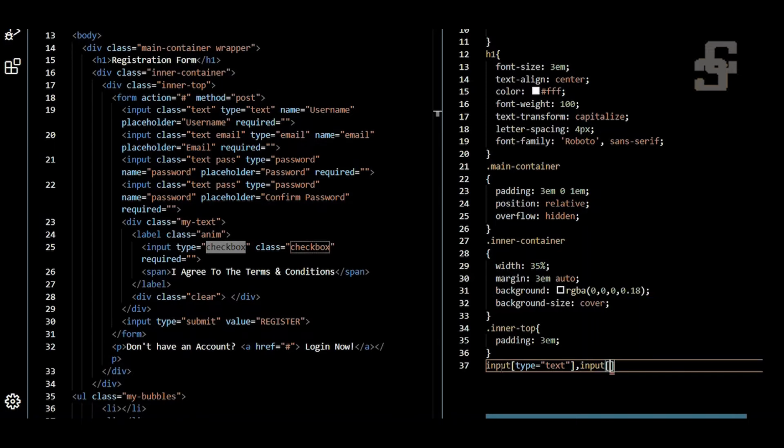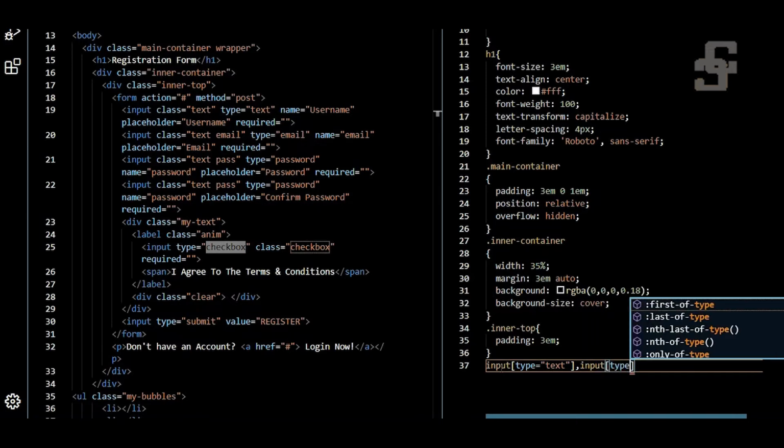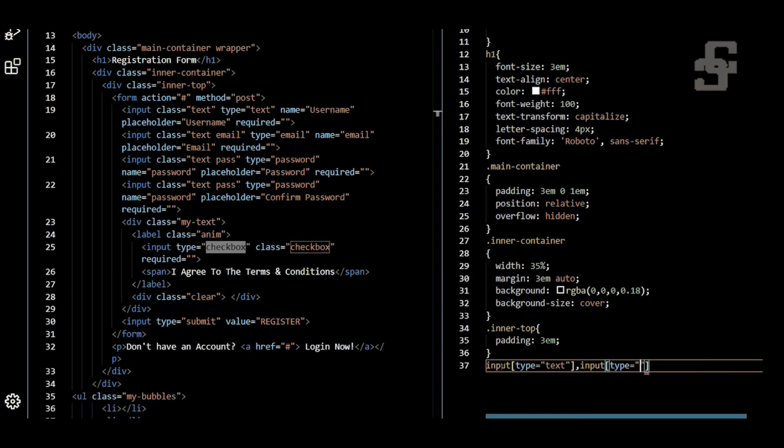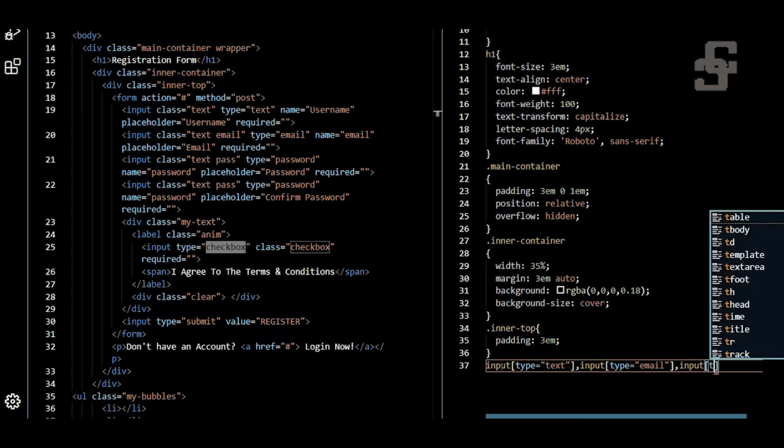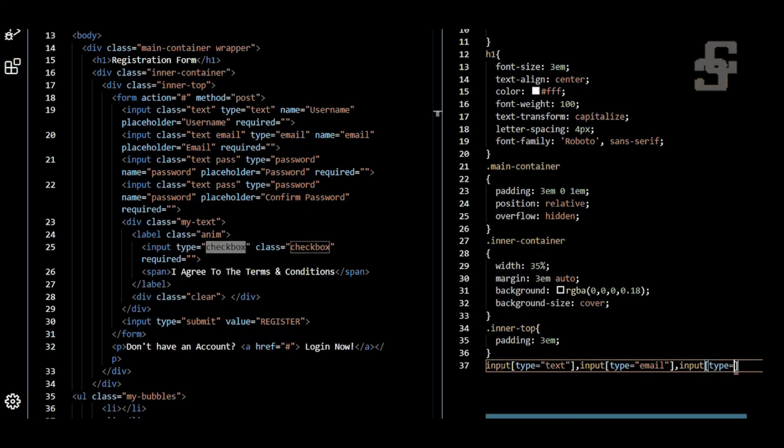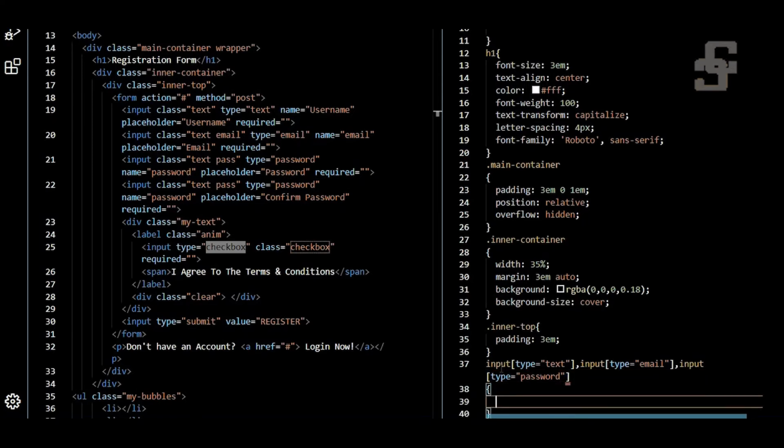Okay, again input type is equal to, so we can give email also, and again input type is equal to, you can choose password. Okay, let me write some coding.